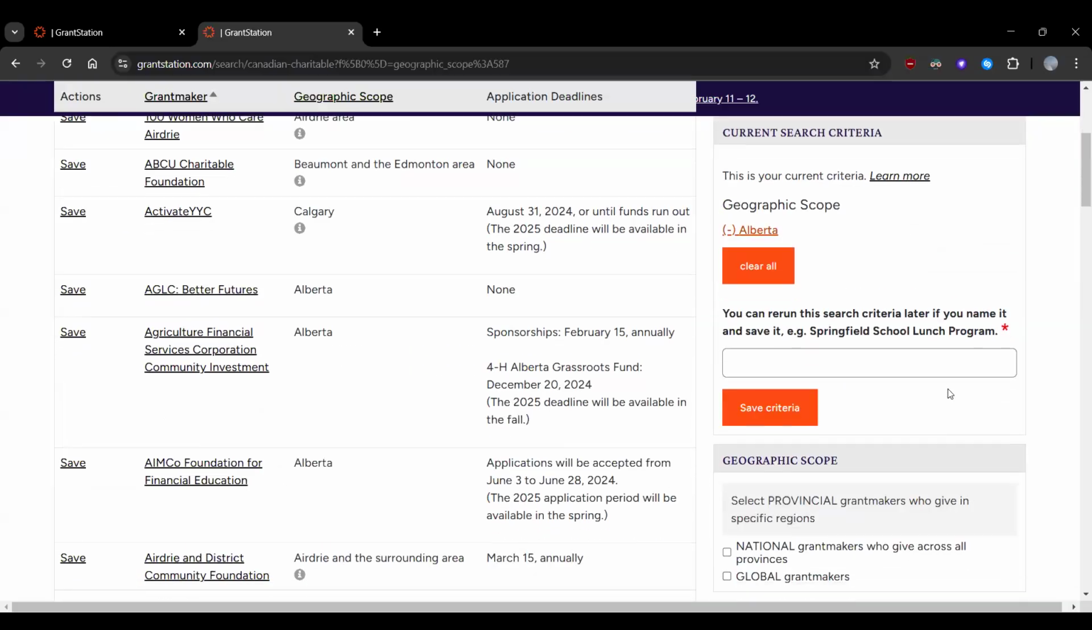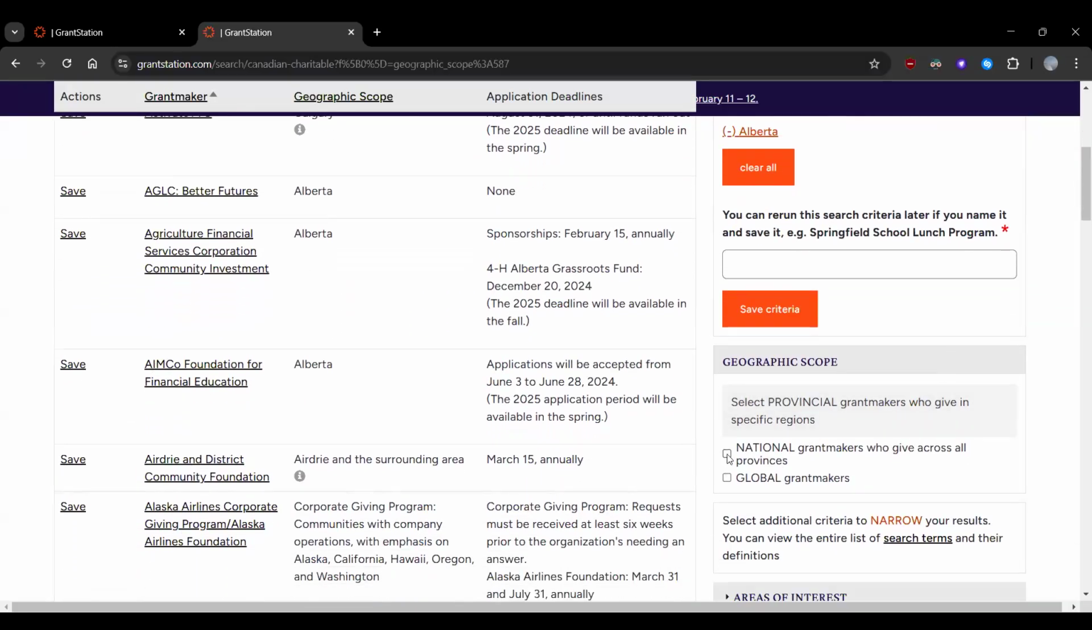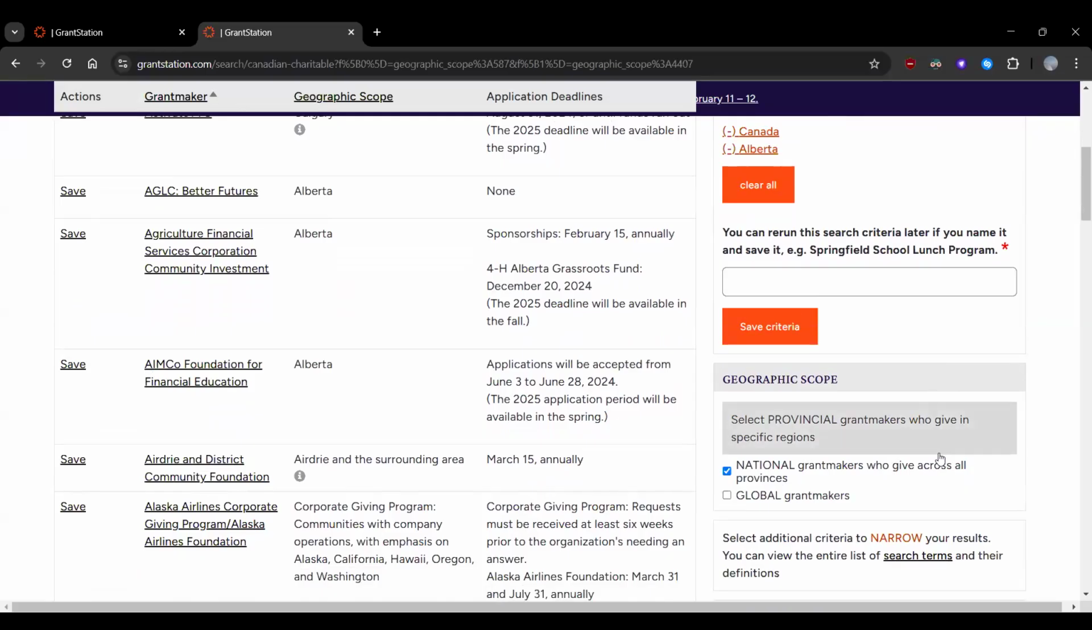So, okay, we started with Alberta. Let's go ahead and add a national grant because we're across all different provinces. Again, we're seeing how big our grant world is.